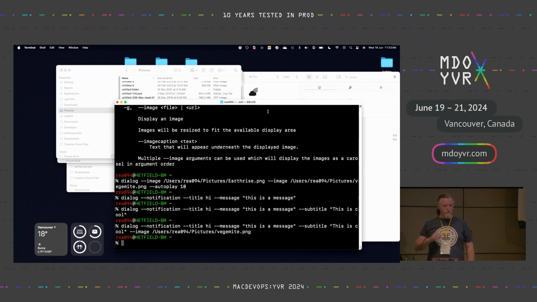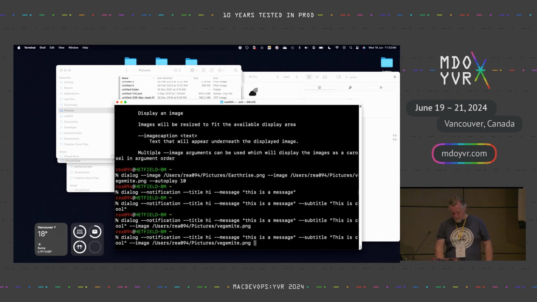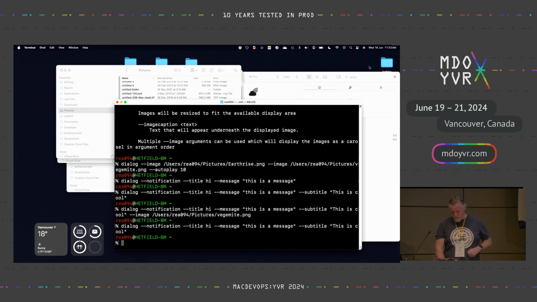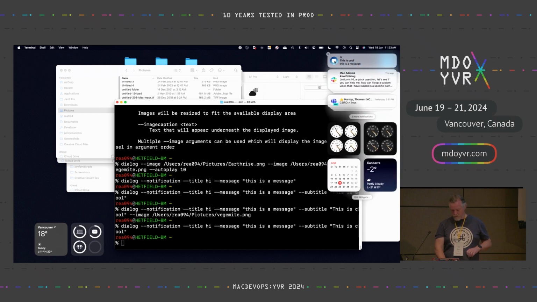I haven't found a way to do that for the default notification yet, so that's a bit weird. Actually, on that, image is not updating the image that you see in the notification. For a macOS notification, the picture that you get there is the application icon.